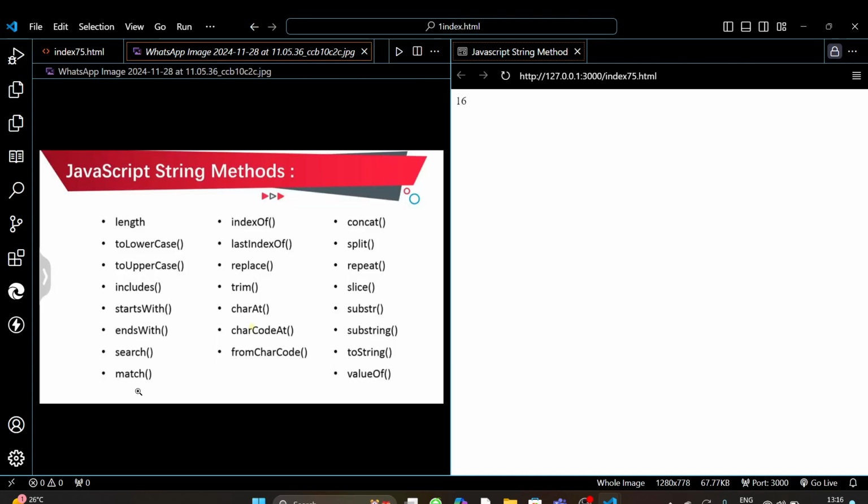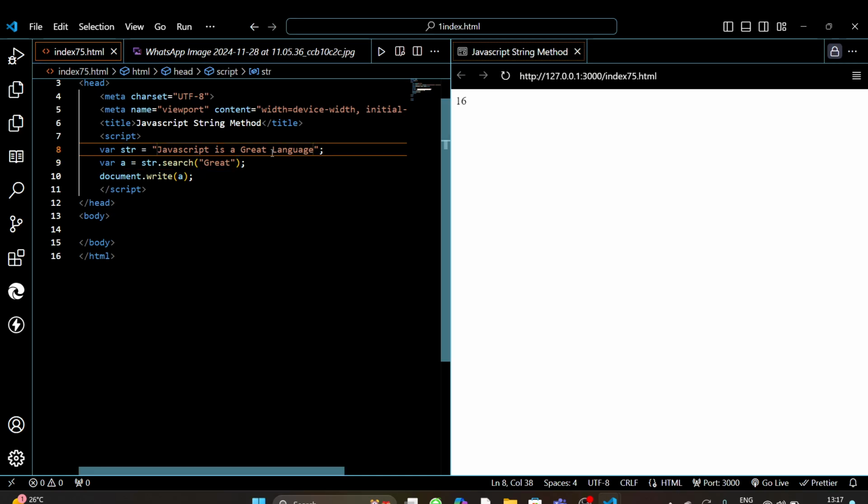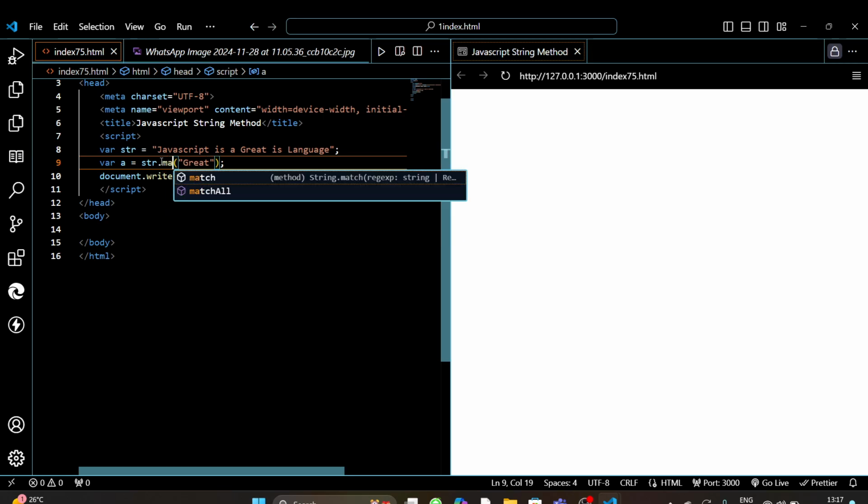Like this we have one more method, that is match. This method returns an array of the matches, whereas the search method returns only the position of the first match, whereas this will return the array of the matches. It means I'll write here one more is. Instead of this search, I'll write match.